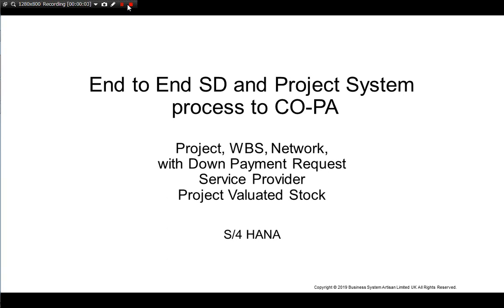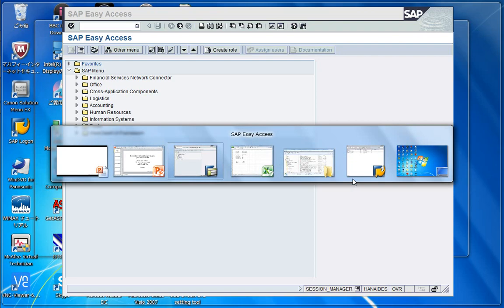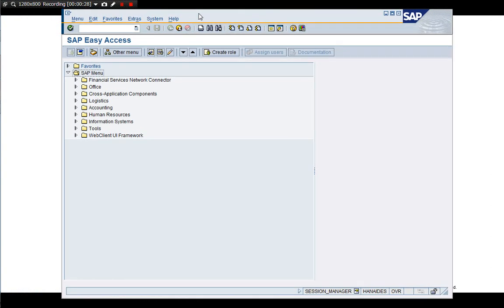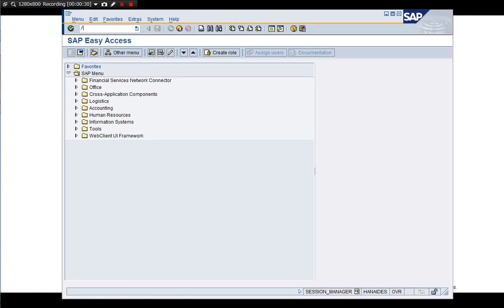Hi, I'd like to talk about the SD and the project system process today. It covers down payment request in a service provider model and project valuated stock. Before we start, I think I should show you some background information.